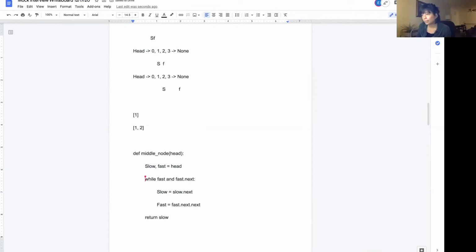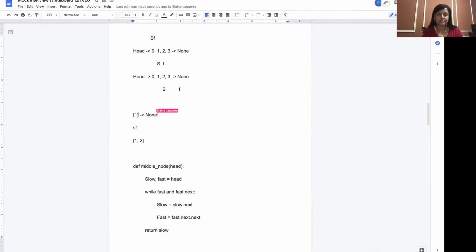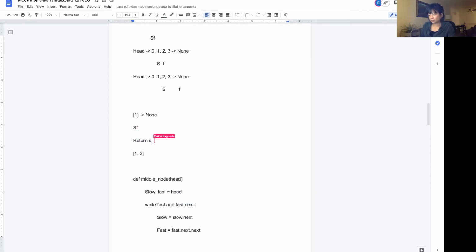Sure, so I'll take this one first. So then we've got slow and fast both pointing to that first node. And this is right, its next is none. So then fast.next is none, which in Python is false. So then we would just return slow, which might not be what we want. What is the middle of a one element list? I don't know, but we would return S, and S equals the node one. So that's the one element case.